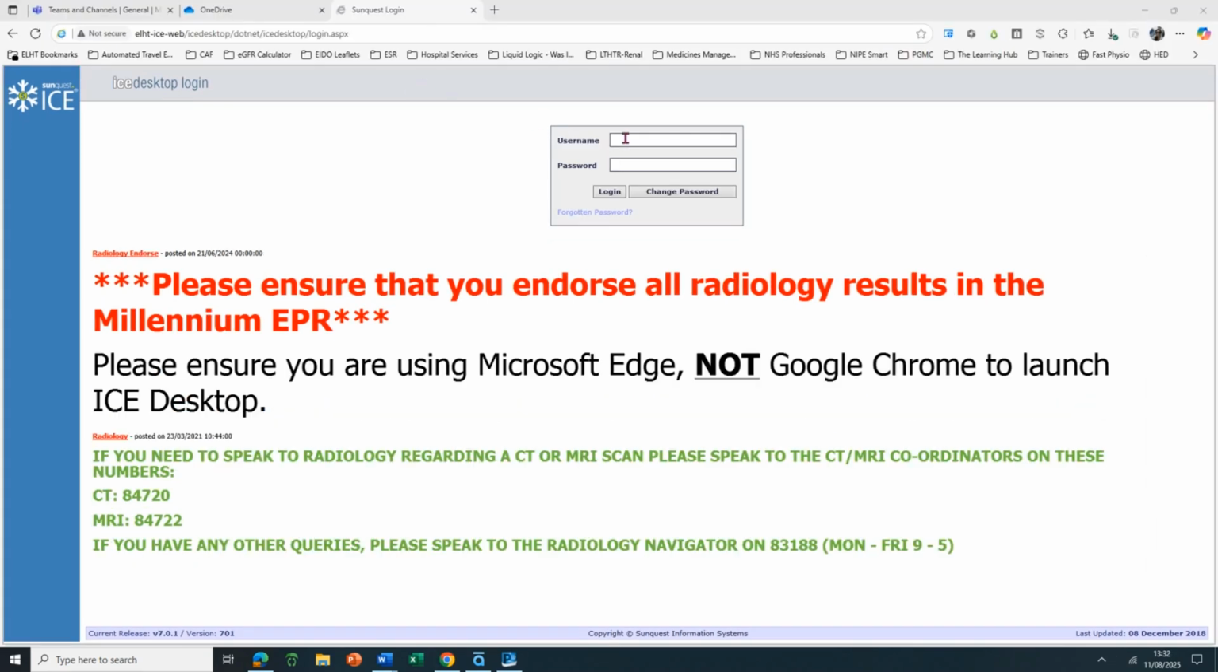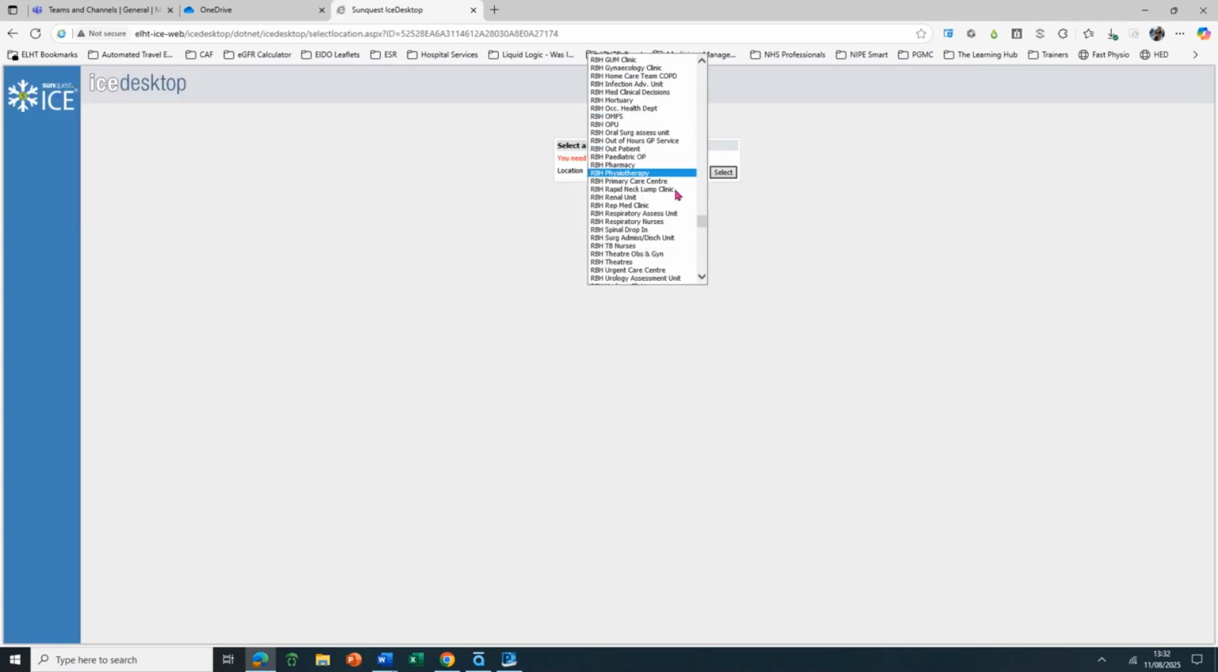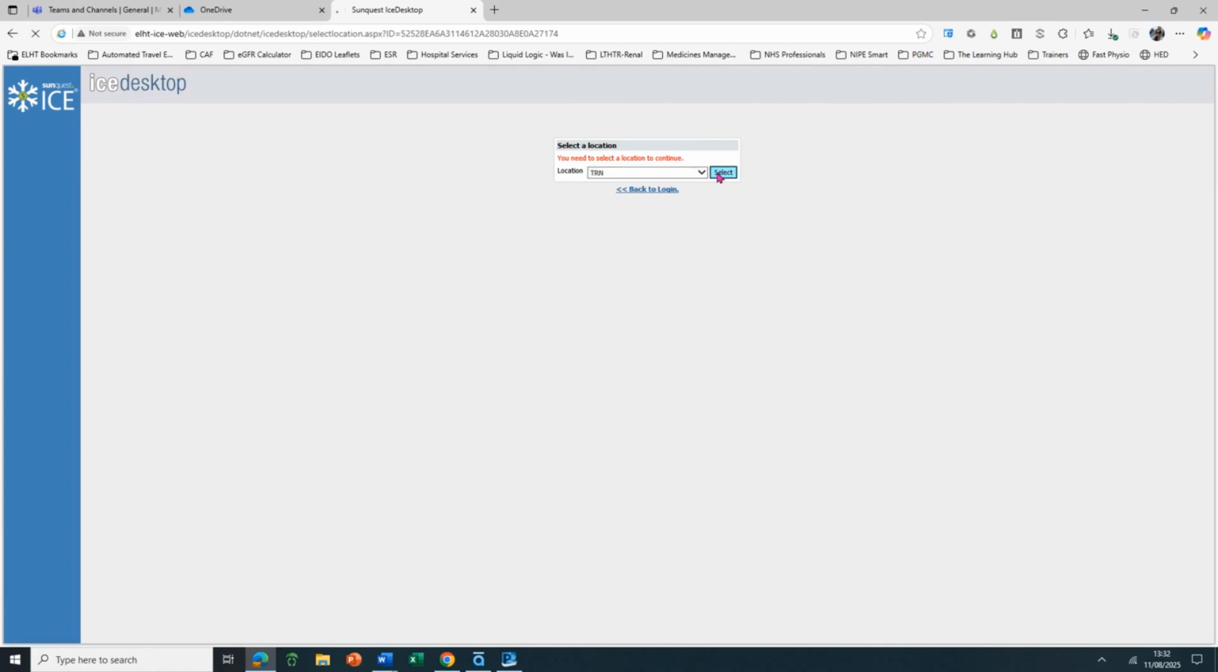Enter your username and password for the system and click Login. Then it may ask you for your location. Select the appropriate one from the drop-down list. You will now be directed to the home screen of ICE.